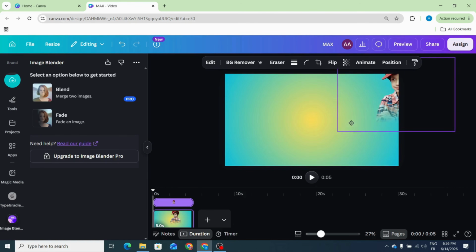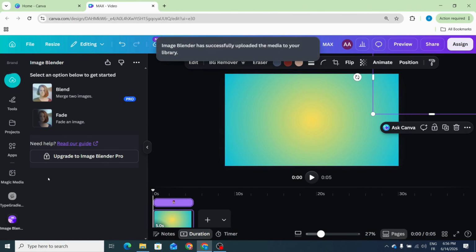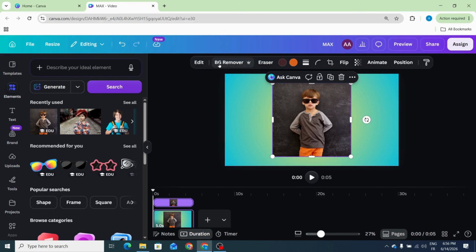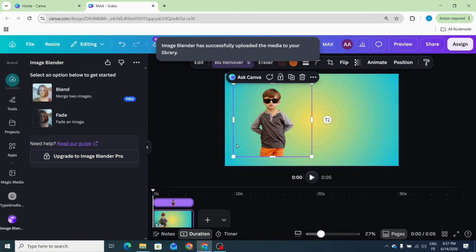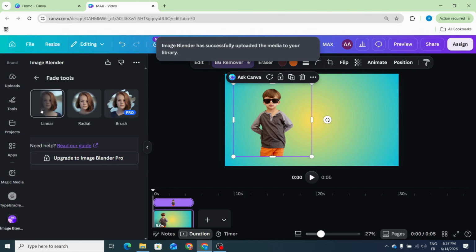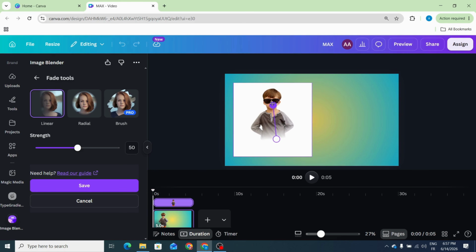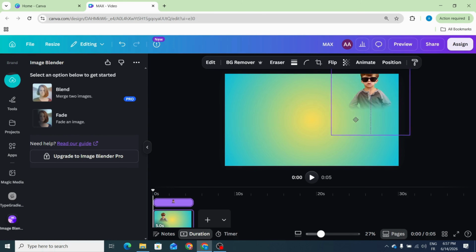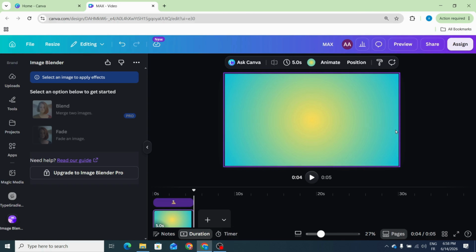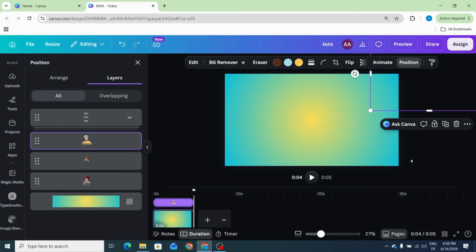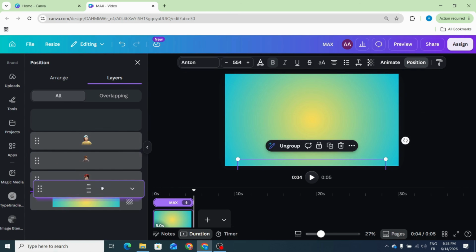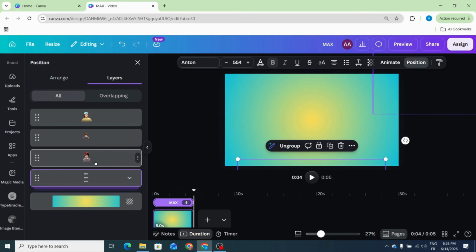And let's place this image in the right side and make the same for the rest of the images. Place it in the right side as well. Click on the third one, fade linear, and let's adjust the fading like this. Click save and place it on the right side as well. And when you finish, go to this images, layer, show layers, place the text in the bottom and make the images in the top.